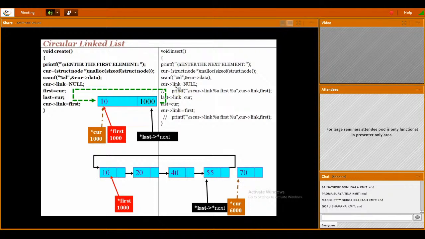Next, cur of link is equal to null. Okay. Then we are saying last of link. Where is the last here? Presently, last of link is what? Last of link is 1000, right? That last of link is equal to cur, right? Presently last of link is rolling back to 1000, but that first I have to break it and bring it over here, right? So last of link is equal to cur. So what was storing 1000 is going to get converted to 6000, right? Now, cur of link is equal to first. Where is cur? Here. Where is cur of link? Here.